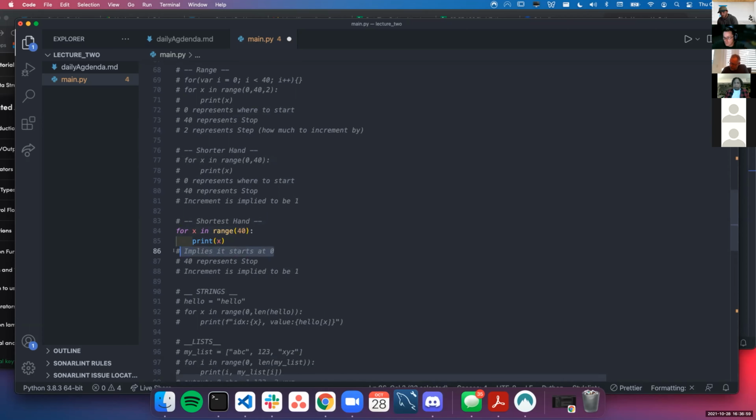Because if I don't have anything, it implies we're starting at 0. Again, the 40 still represents where we're going to stop. And then I do need to increment by 1. Now, if I do want to do anything that's incrementing or stepping by more than 1, I do need to do all 3. I can't just put 40 comma 2, because if there are 2, then the first one is where we're starting and the second one is when we're stopping.